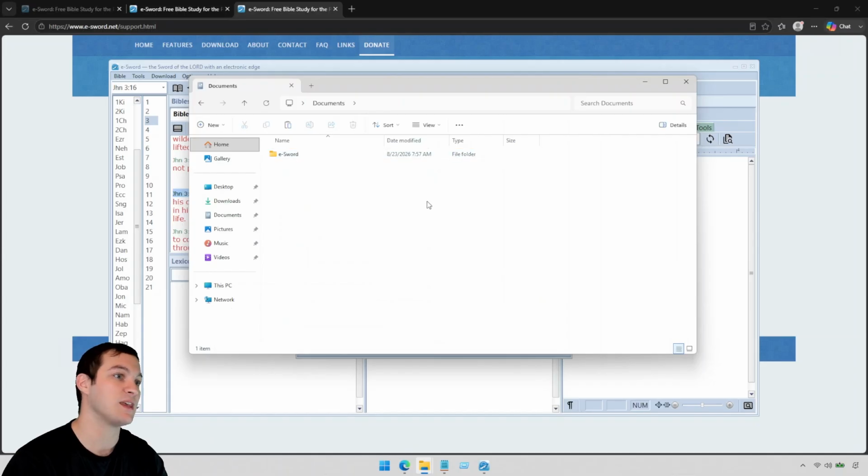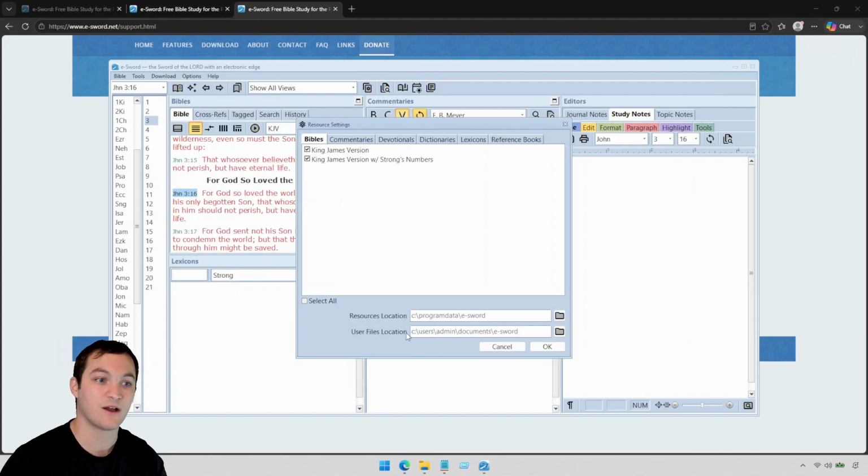Again, if you are just kind of concerned with potential file corruption of your user files, first I would do a backup of that folder. But in addition, if you wanted to maybe make a new folder called eSword 15, and then, inside of here, point your user file location to that folder, you can do that if needed.